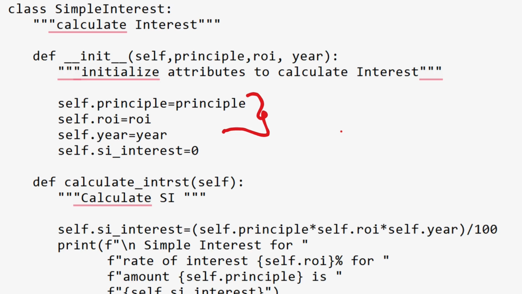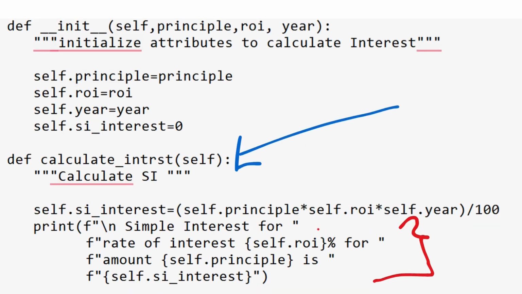See here, 3 parameters. You can understand the initialization process, because we have discussed all this in the prior video. Here an attribute self.si_interest is equal to 0, as this is the way an attribute can be defined without being passed in as a parameter. So this is also another way. Here it is initialized with the default value, that is 0, and this class has some methods as well. First we are going to see the method calculate_interest, where no parameters are expected, only self is being passed. It is just going to calculate and print the result value.